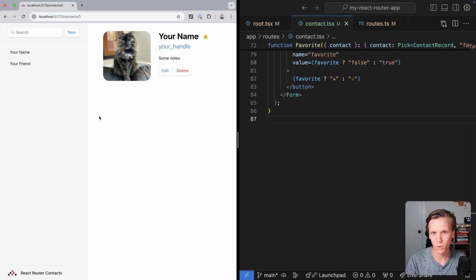Since we have React and React Router and everything at our fingertips, we can actually do client-side routing, which means that we will be updating the URL and the UI in the client. It'll be a little bit faster and more responsive for our user. So let's go ahead and do that.